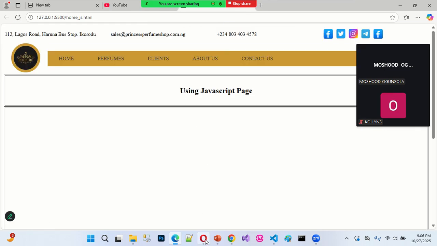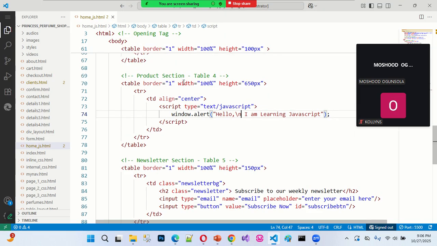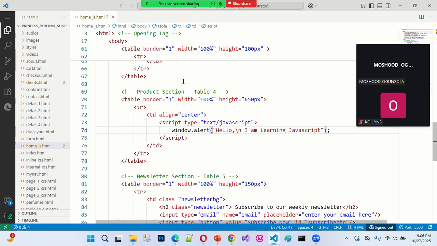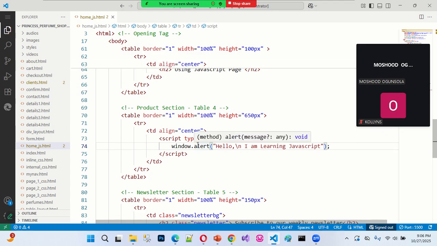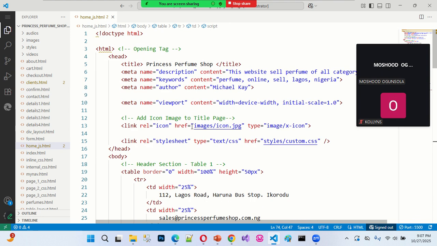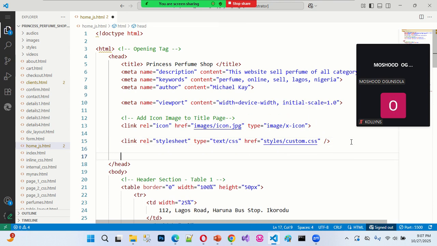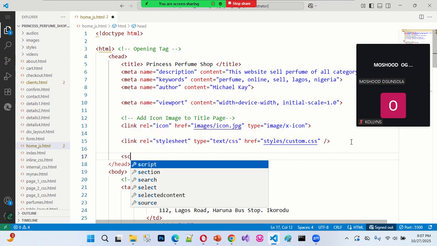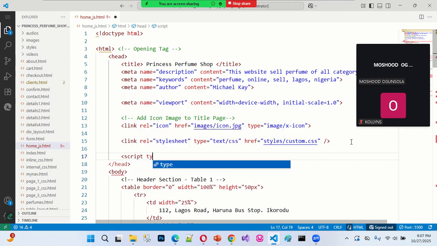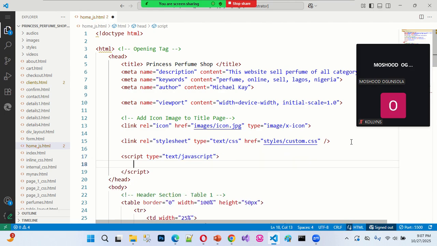But the next thing I want to do is how can we add the JavaScript to the head section? This is still the same thing called internal JavaScript. So to add JavaScript to the head section, I will come to the head section of my HTML page here. I'll open my script tag, followed by type equal to text/javascript. Okay, and then I can close the tag here.